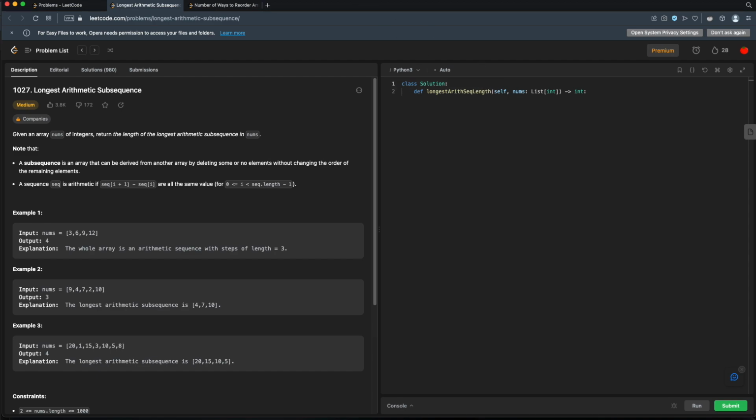Now, we need to know a couple things. What is an arithmetic subsequence? And what is a subsequence? A subsequence is just an array that can be derived from the original array by removing some elements, or no elements. Essentially we're allowed to remove some elements, but we cannot reorder the elements in this array. So that's what a subsequence is.